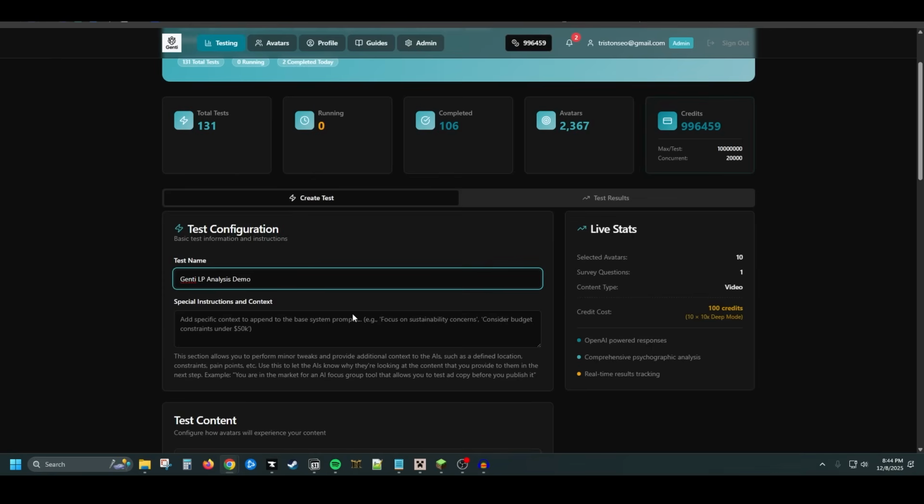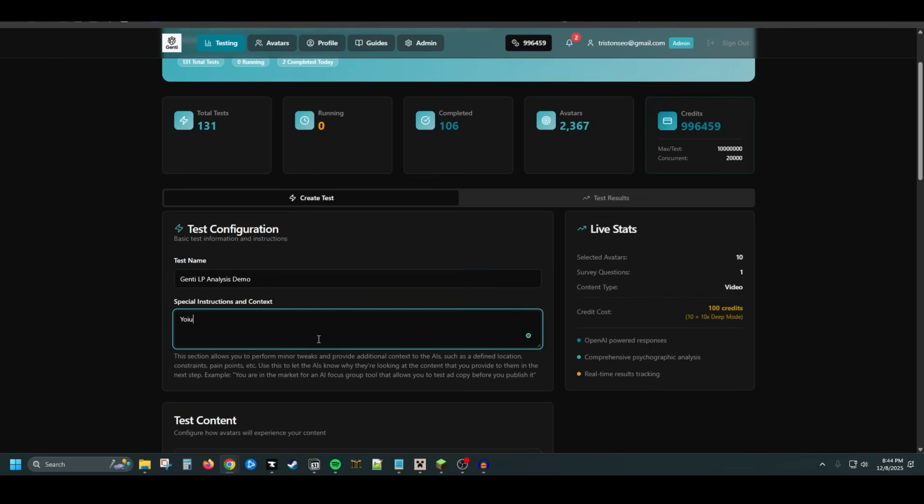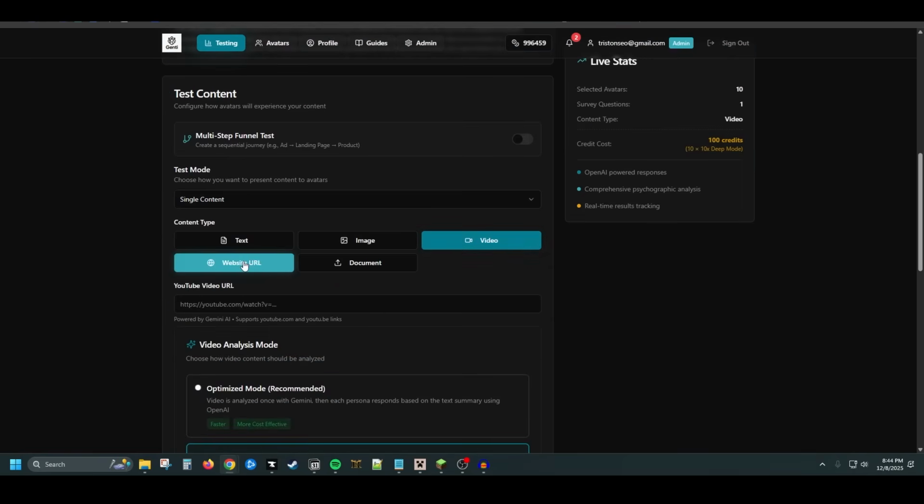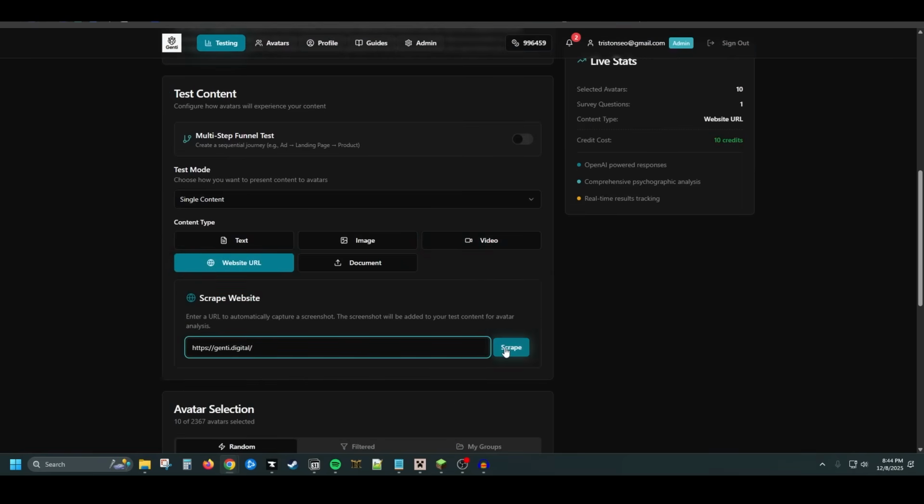We're going to call this the Genti landing page analysis demo, and we're going to give it some context. You are looking for a tool to help optimize your ads for your business, school, workplace, organization, and you came across a video about Genti.Digital, and you decided to visit the website. Okay, so we're going to select website URL, drop our URL in there, and click scrape.